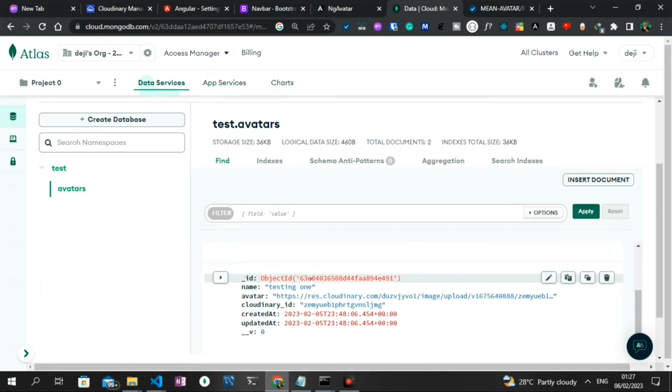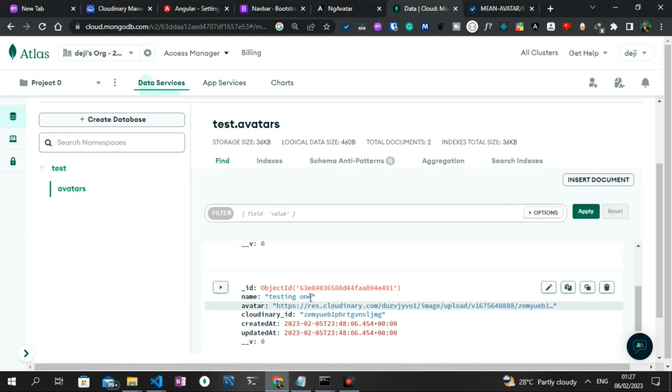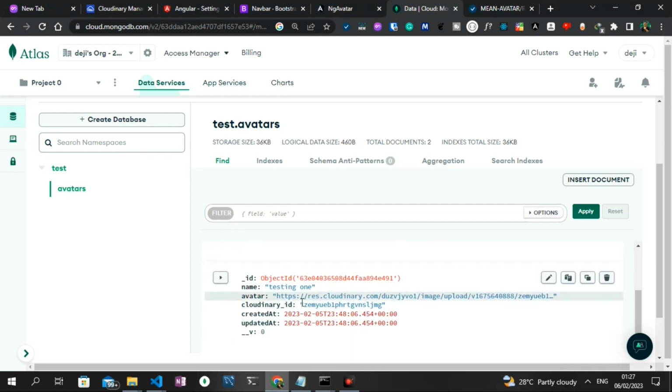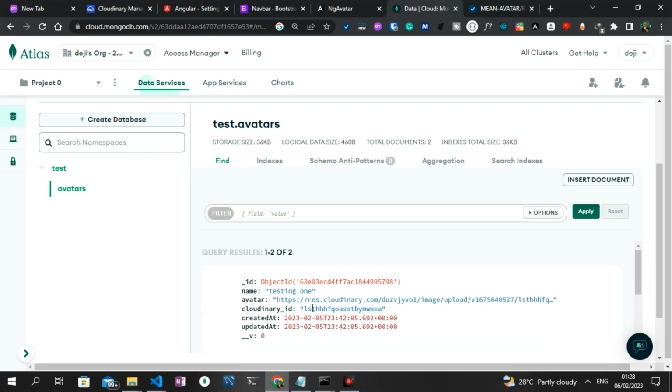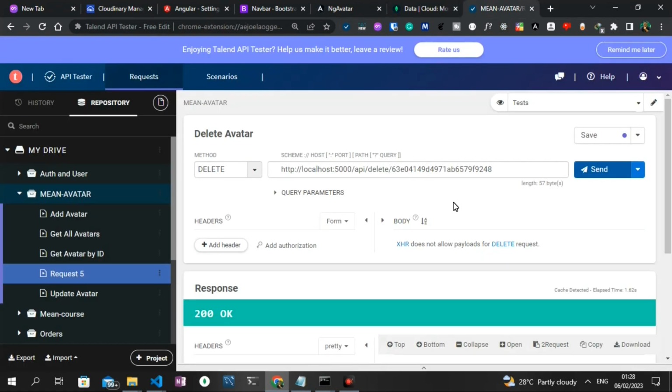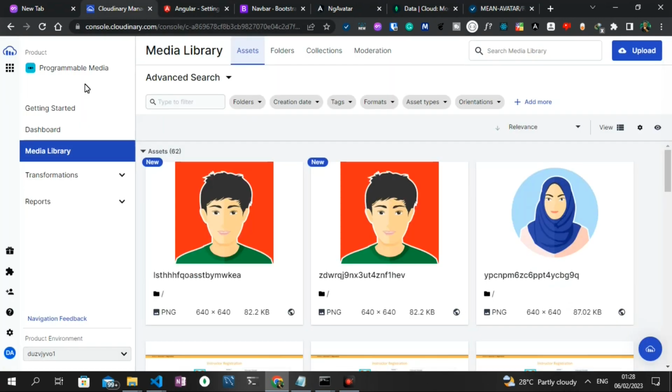As you can see, we now have 2 records in the database, so I can proceed to delete this record that has this particular ID as well, because now we have records that have testing1 and testing1, the same name. So let's delete one of them. I'm going to paste that ID, and then send it to the server. And also let's refresh our Cloudinary dashboard, and see the data that has been deleted.